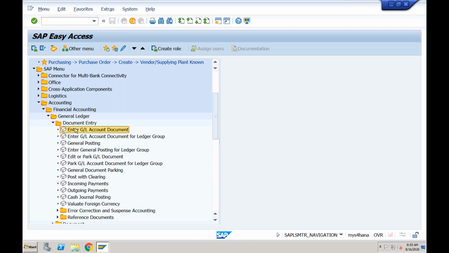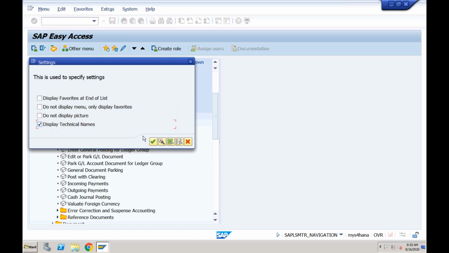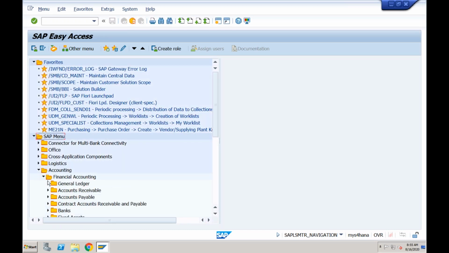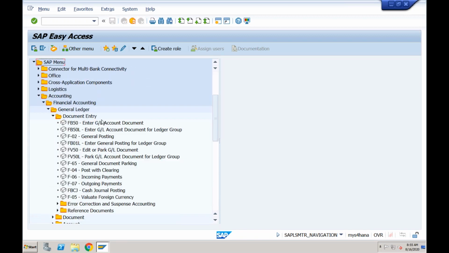So it is very important that if you want to remember the transaction codes, initially for a few months, till the time you get comfortable with the transaction codes, you should go to Extras, in Settings, and tick this indicator, display the technical names. Now if you go back, Accounting, Financial Accounting, General Ledger, Document Entry, you can see the transaction codes are back. This is how you can bring the transaction codes if they are not available by default in your system.